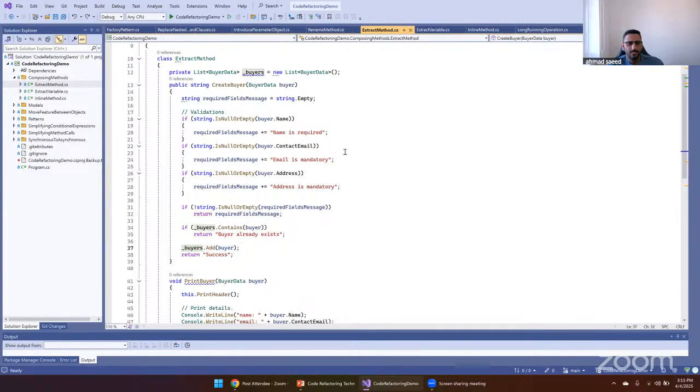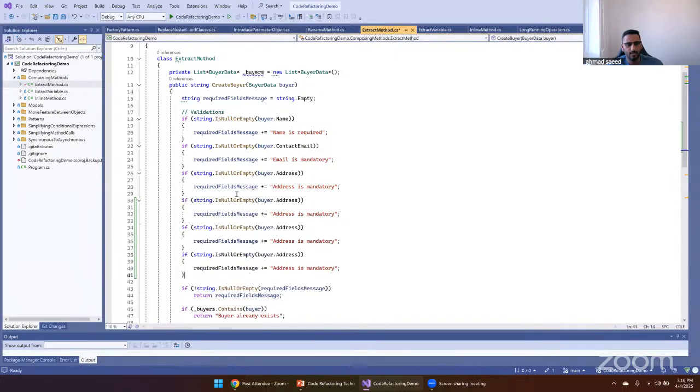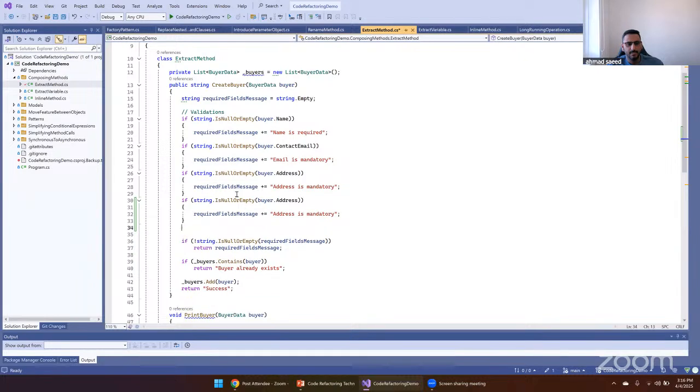This function has problems. It is doing more things than it should, like all of these validations. Let's say we start adding more properties into the buyer class, for example the work phone number or more fields, then this list will keep on growing. And every person who adds a new validation will just say, I'm following the same pattern, I'm following the same logic. So this list will keep on going. This is something that shouldn't happen.